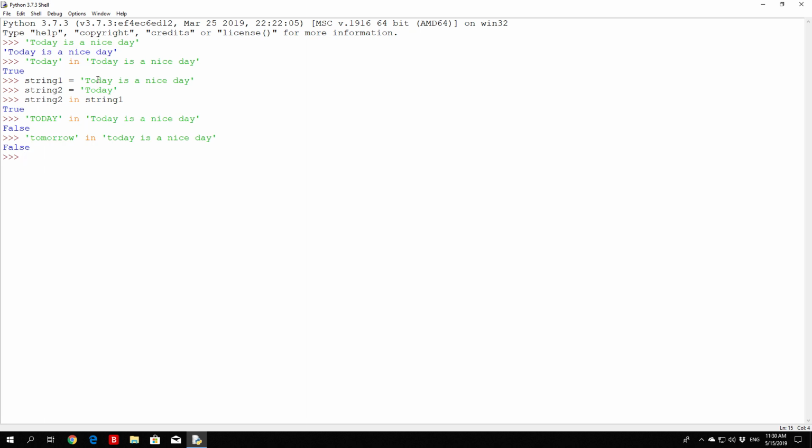Now that we got that out of the way, you can also take a look at not in. For example, "tomorrow" not in "today is a nice day". This will of course return a value of true, because tomorrow is not in this actual string. You can basically read this like normal English: tomorrow not in today is a nice day, which is true because it really isn't there. So that is also something to take a look at.